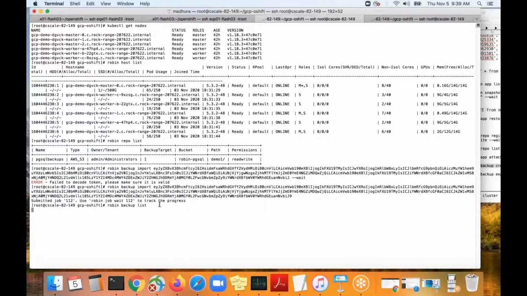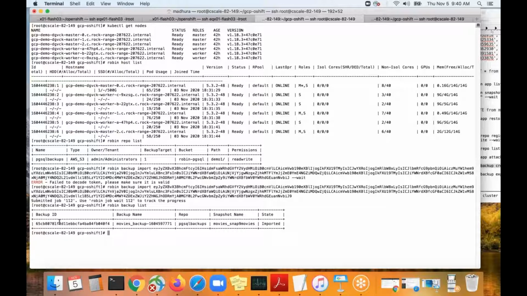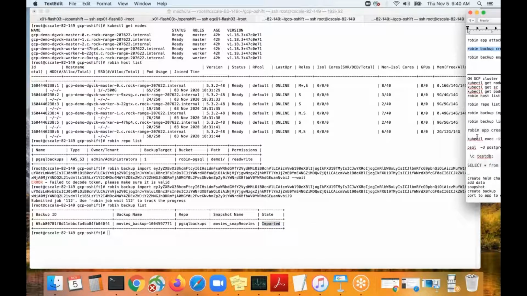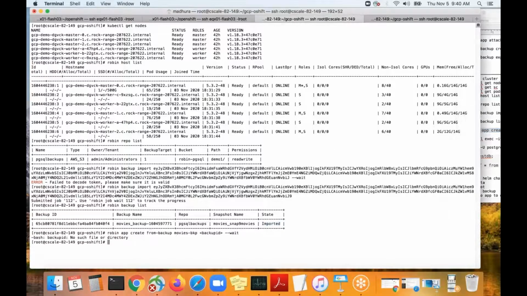So let's do Robin backup list, and you can see that the same token, same backup ID, is able to be fetched from the S3 bucket, and the state is imported. So we are ready, and at this point we can go ahead and create a new cluster or new app with the same data and configurations as we had on the AWS cluster. So let's go and create it. Robin create movies, and I have to give my backup ID here, and let's just wait.